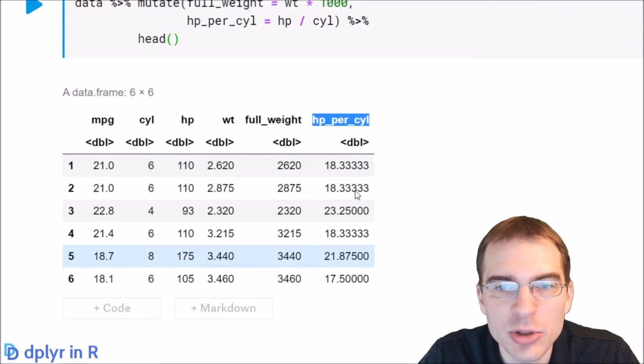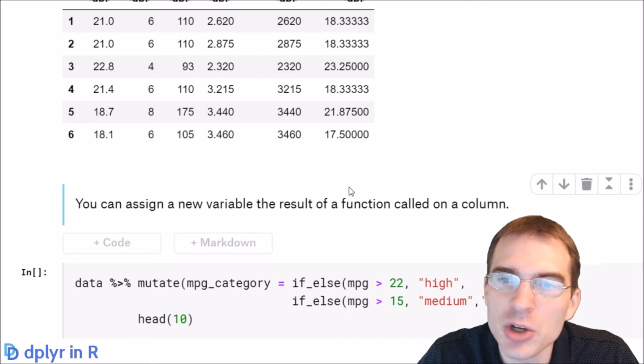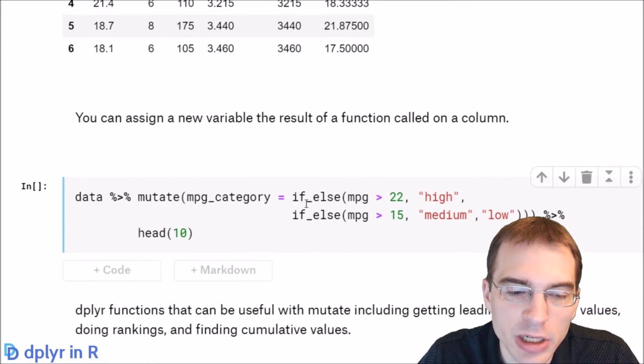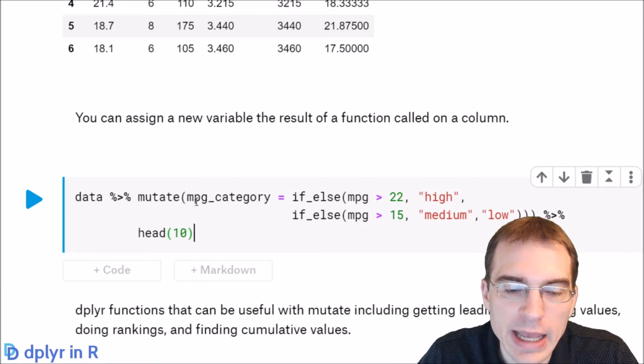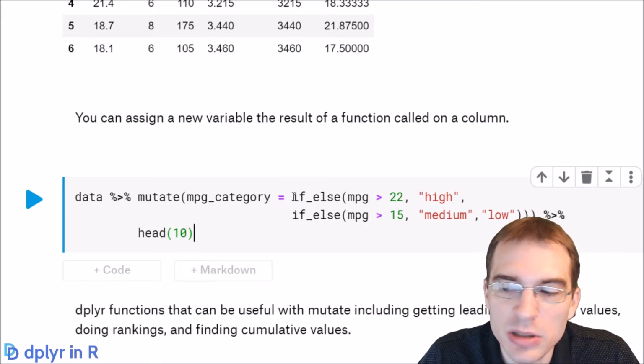And as I alluded to earlier, you can create columns based on the output of a function run on existing columns. So in this case, we're going to create a new column called MPG category, and we're going to set it equal to the output of a function call. In this case, it's going to be the if-else function. We're saying if the MPG is greater than 22, we're going to say the category is high. If it's greater than 15, we're going to say it's medium, and if it's not either of those, it's low.